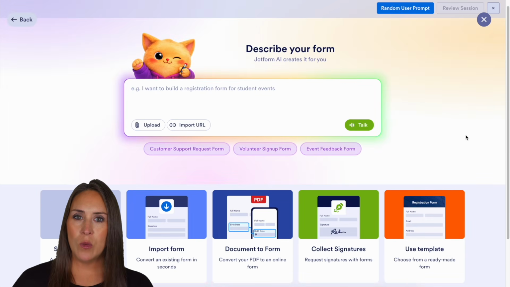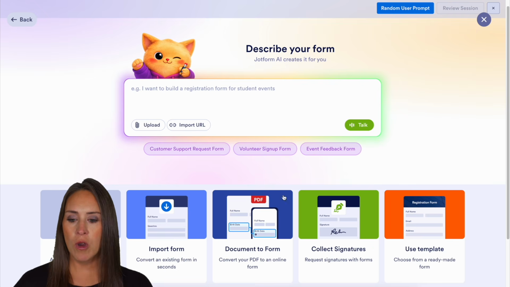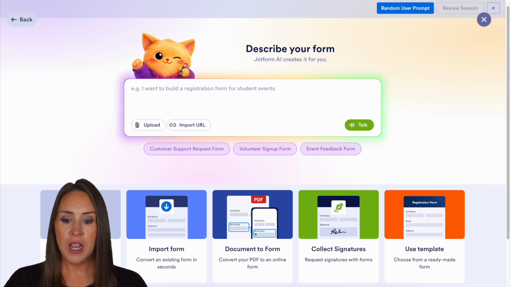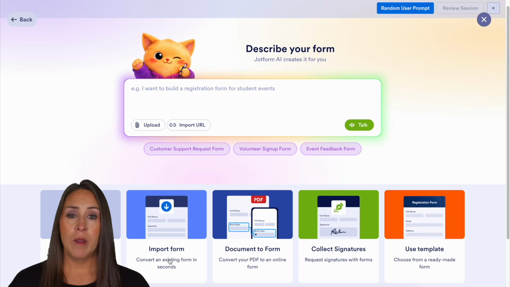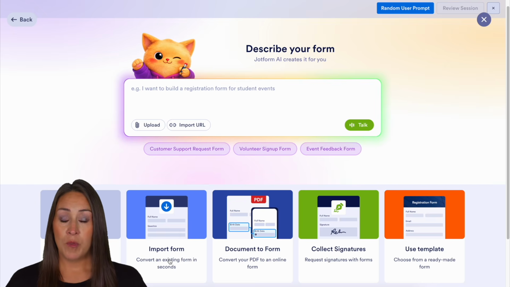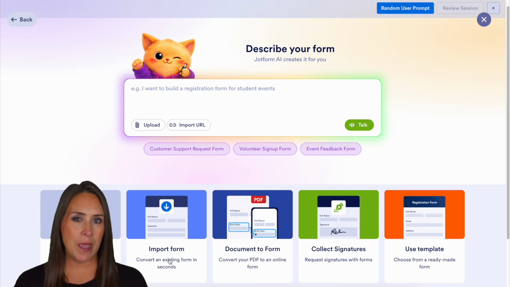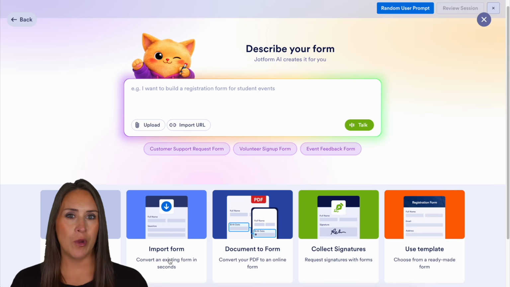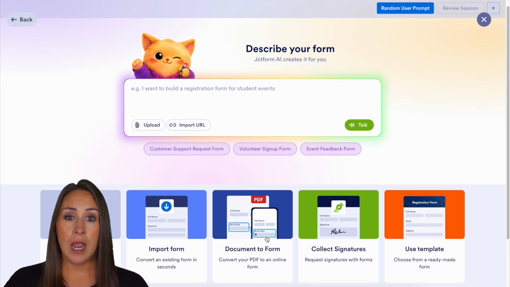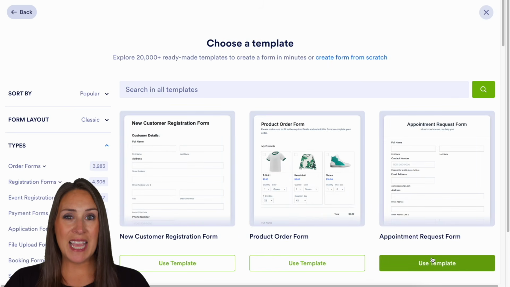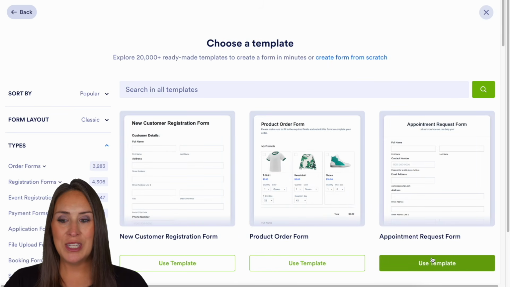If you know exactly what you want on this order form, you can choose to start from scratch. If you want to import a form from a URL or other places, you can absolutely use that option. Maybe you have a paper form that people are currently filling out. You can use the document to form option. If you need to collect signatures, you can absolutely do that. But we also have over 20,000 templates to choose from.